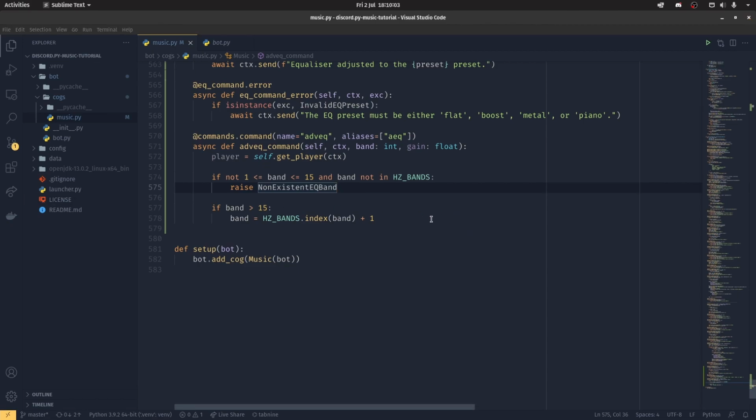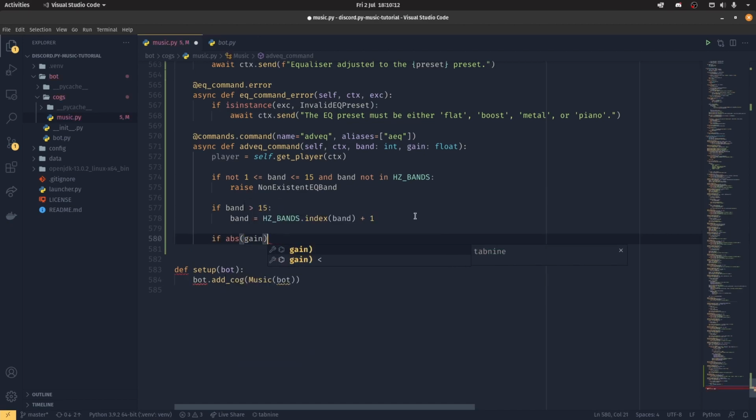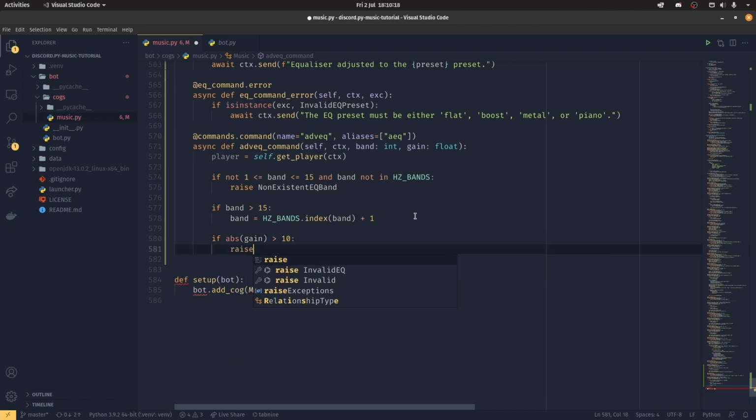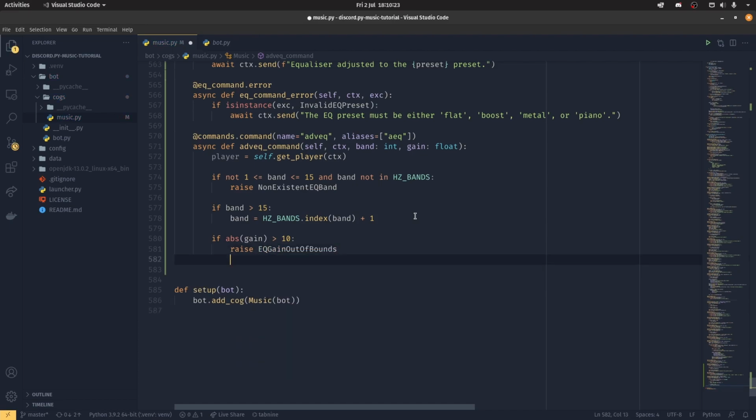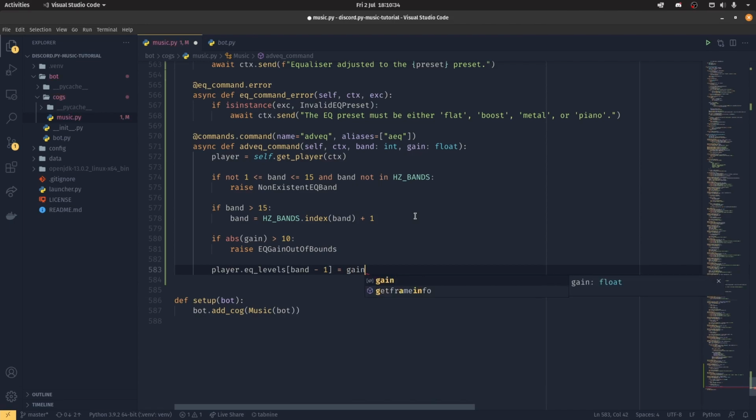Sorry about that. So yeah, we've now unified our band into a system we can use, and we want to say if the absolute value of our gain is greater than 10. So this will check if it's more than 10 or less than -10. And we want to raise EQ gain out of bounds in that instance. And then once we've done that, we want to set player.EQ levels band -1 equals gain divided by 10.